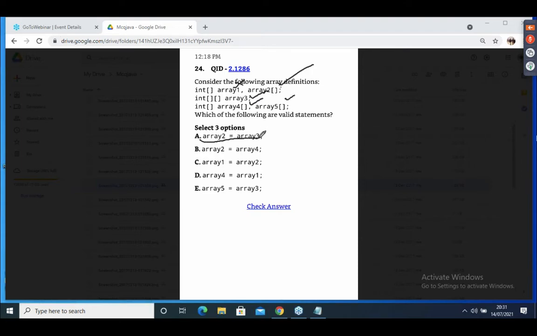Two dimensional I can assign to two dimensional, right? AR2 equal to AR4, both are two dimensional, correct. This is single dimension and this is two dimensional, that is the reason it's wrong. Here this is two dimensional and this is single dimensional, so this is wrong. Here both are two dimensional, so it is correct. Have you understood what I explained? Yes or no? Okay, that's it.